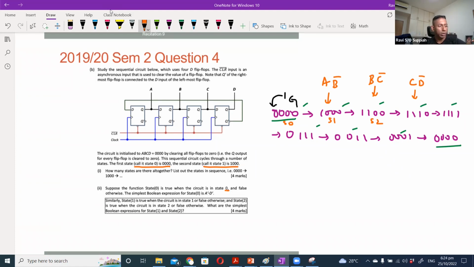The other way is you can also do a K-map and solve this. If you want, you can do a K-map. So if I were to do a K-map for state 1, for example, let me put it here.